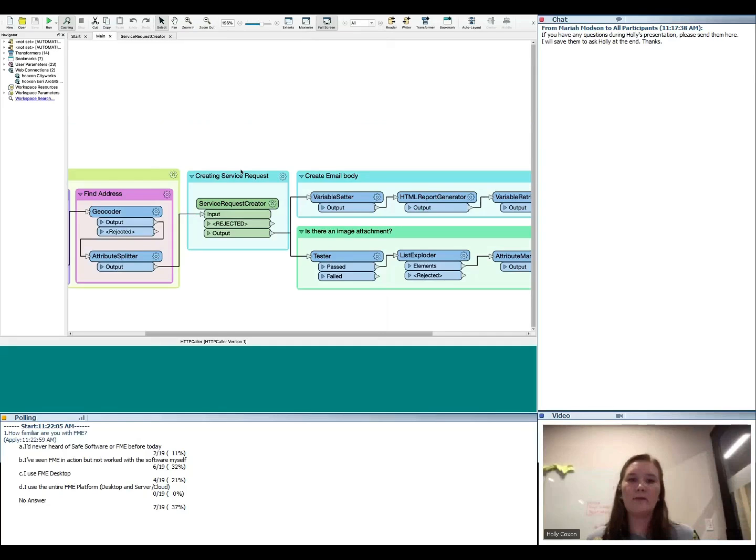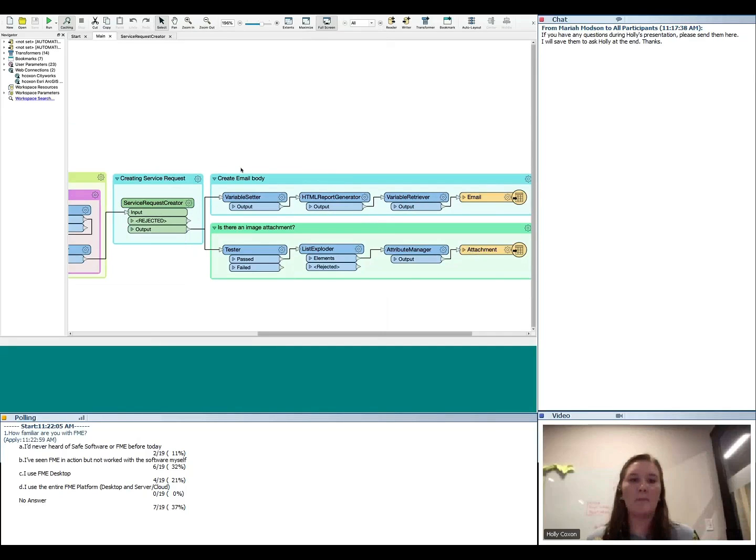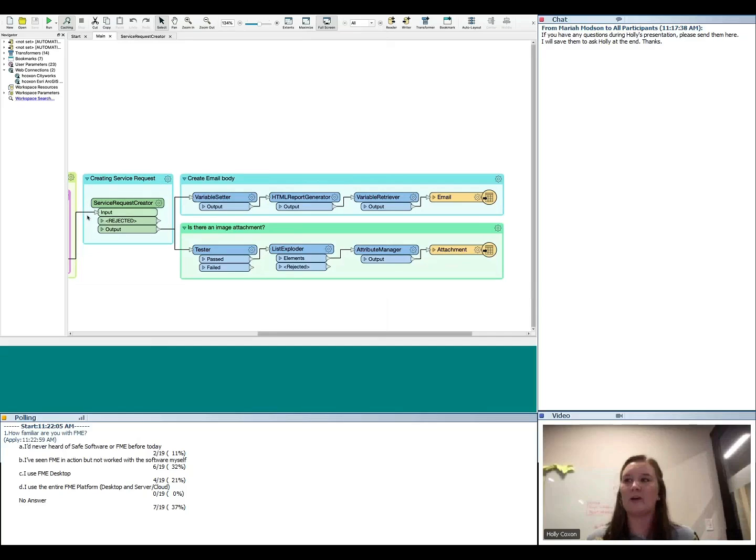So the final part of my workflow is a couple of other things happening after that request is created. The first thing I want to do is send out an email to the reporter to notify them that we've received the request and provide them with some additional information as well. The second thing is to check if there was an image attachment on the survey.